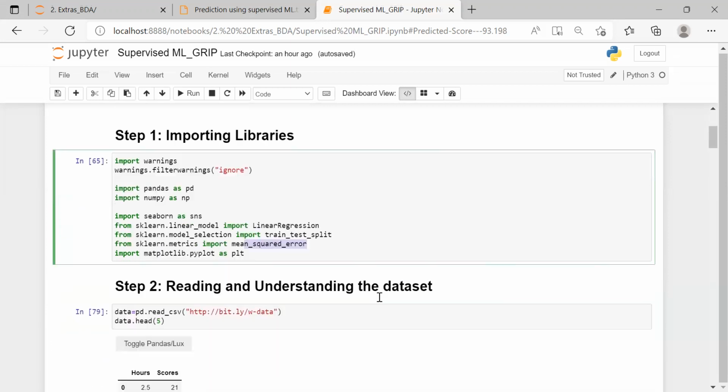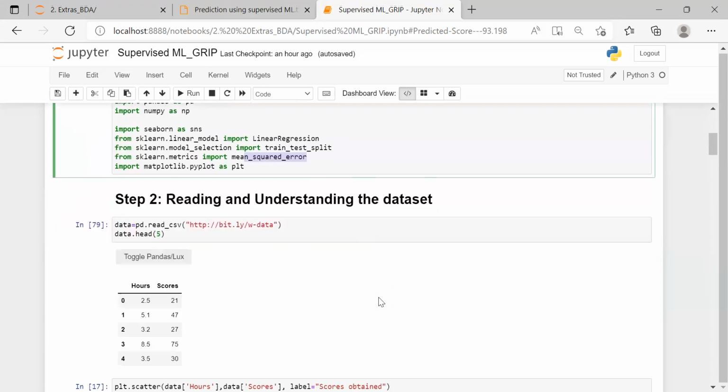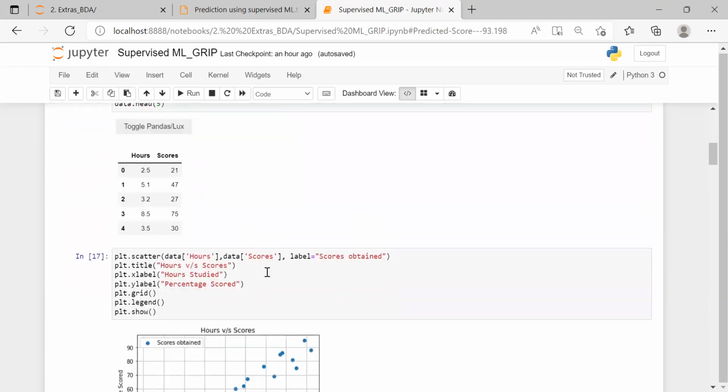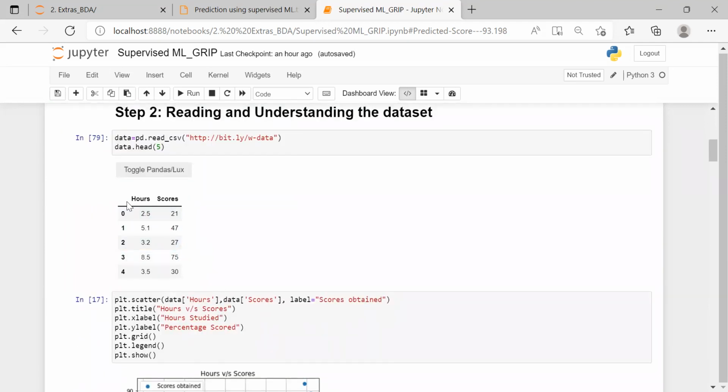And in step two, we have to understand the data set, for which we'll have to first read our data set. I've just used the direct URL to read my data set. And so this is how my data set looks like. It has the number of hours and the scores obtained by a student.